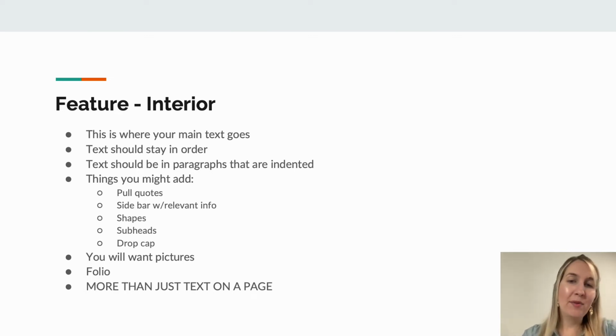So think about the organization, and of course, look at your publication that you've picked out to see what kind of elements they add to their stories to add visual design and also to aid the reader in getting them from the start to the end. You will want pictures, of course, your folio line, and this is critical, more than just text on a page.